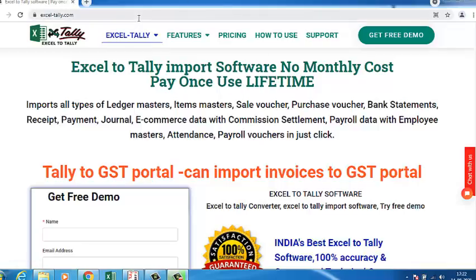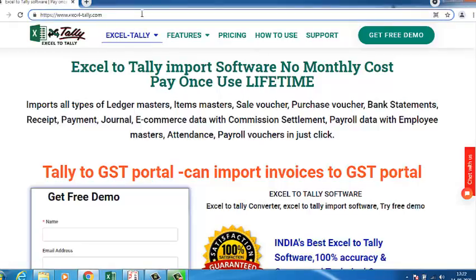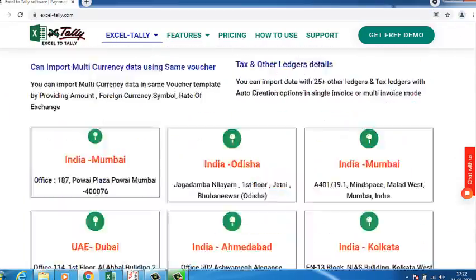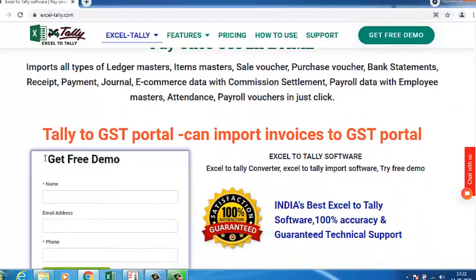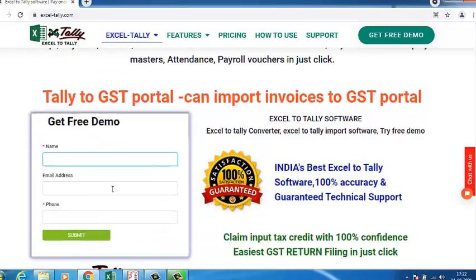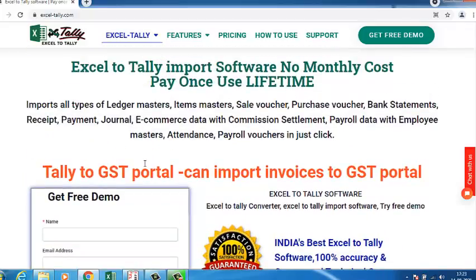You can visit our website on www.excel-tally.com. You can see all the further details of the software here. You can download the demo version of the software. You just need to fill this form and submit it. You get the zip folder.